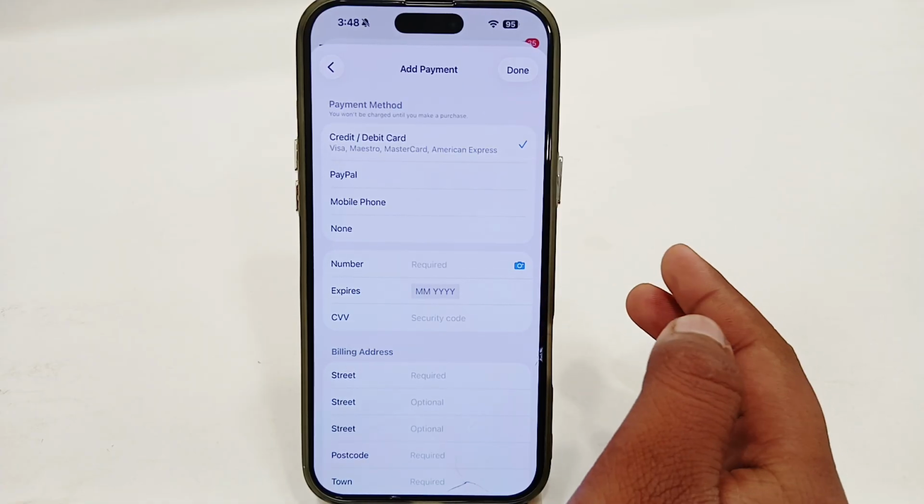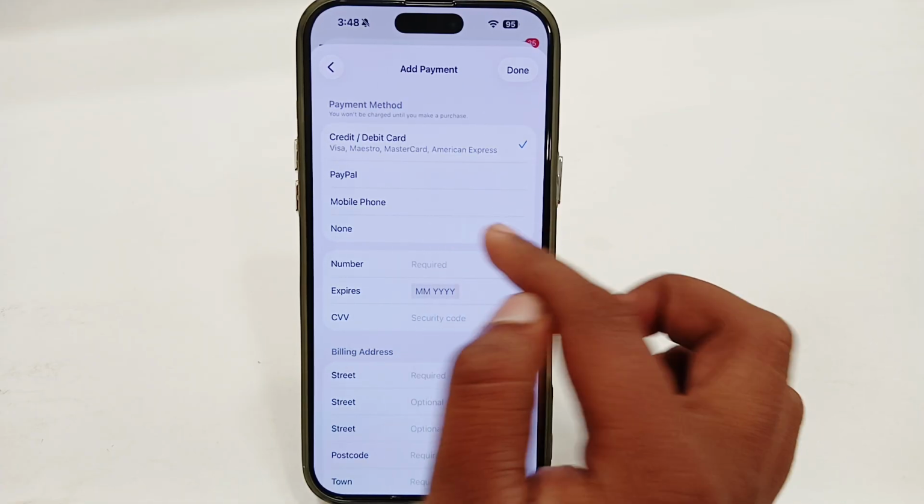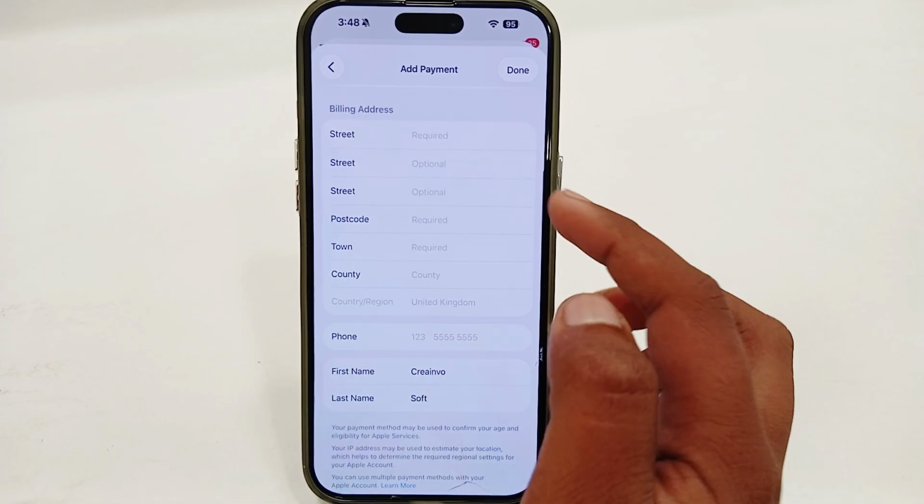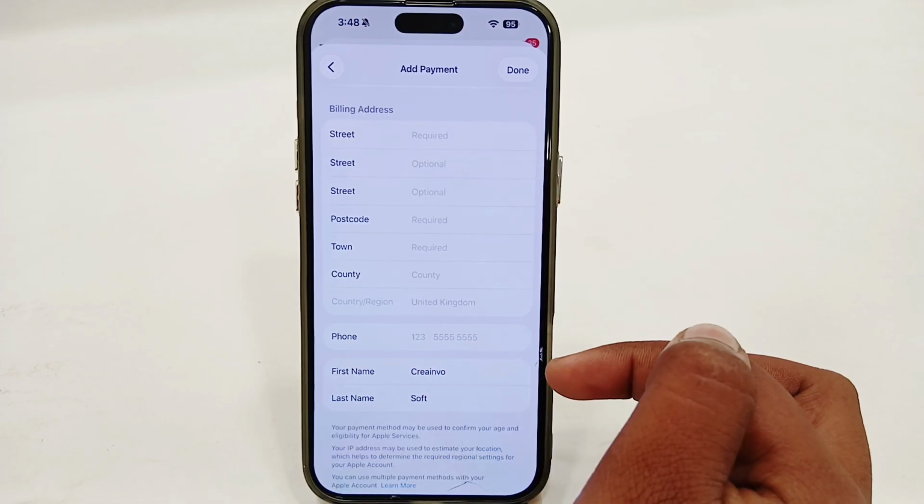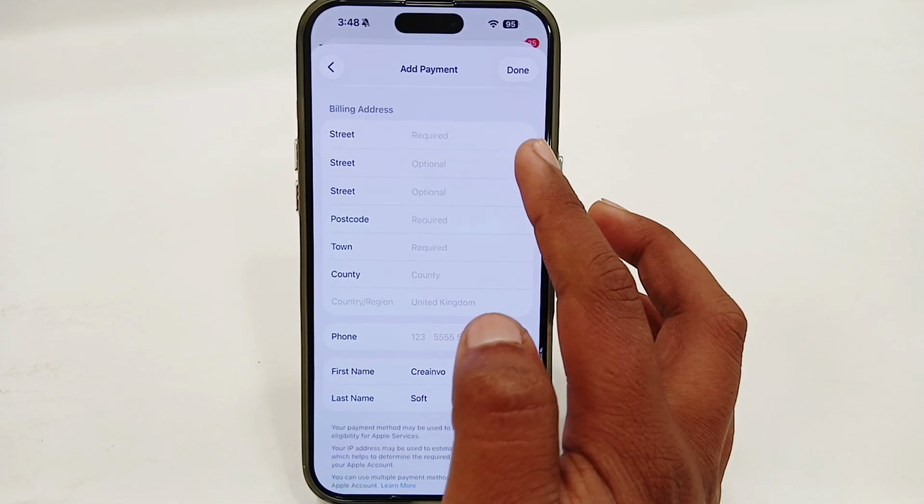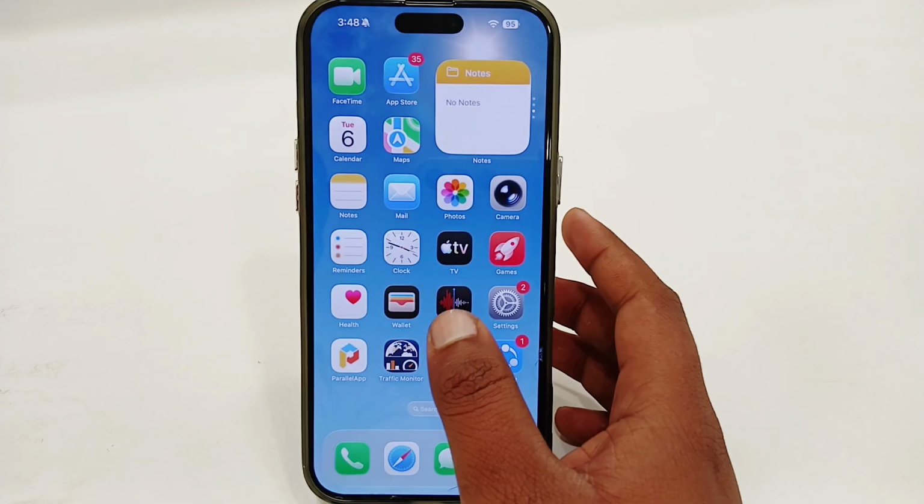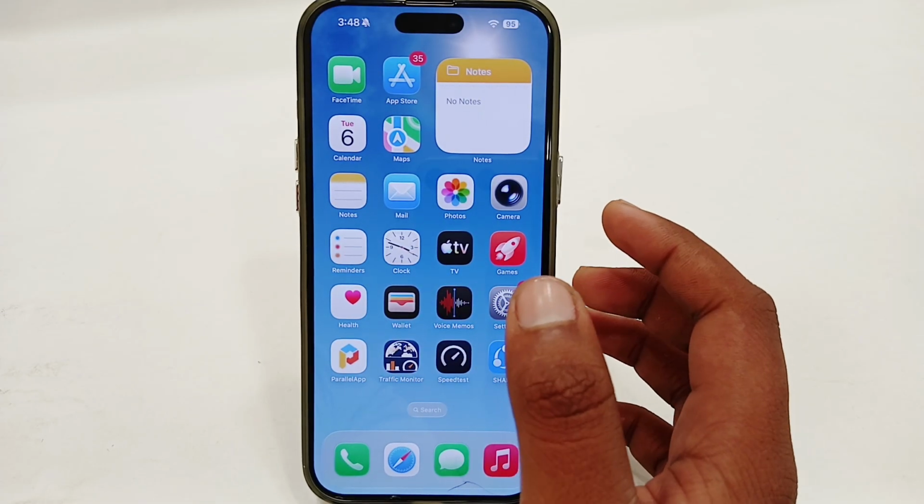If you don't have any payment method, you can select this None option from here, and then you have to add your billing address, your phone number, your name, and after all, just tap on the Done option in the top right, and your country or region will be changed in your App Store.